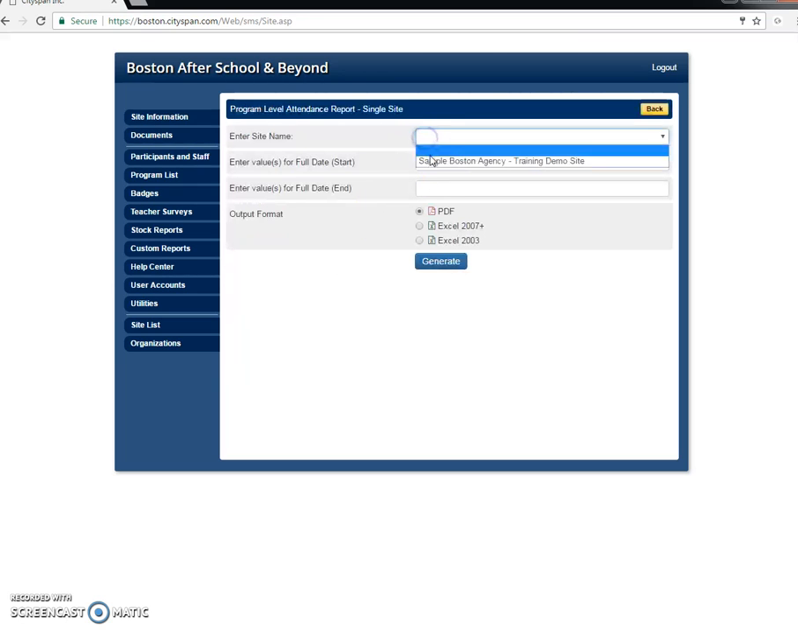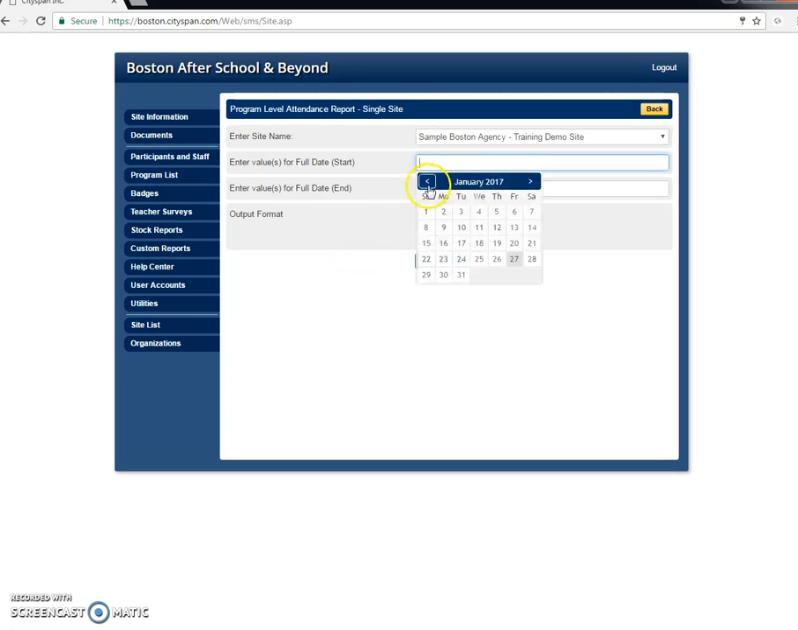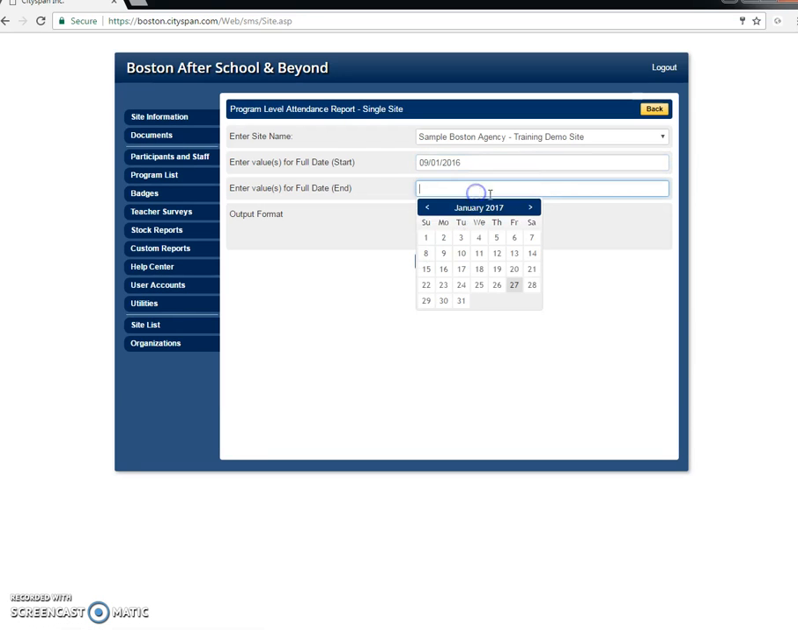The next page is going to ask you to choose a site that you're interested in seeing the attendance for, and then it's also going to ask you to input a date range that you're interested in seeing. So I am going to input beginning of September to the end of October.